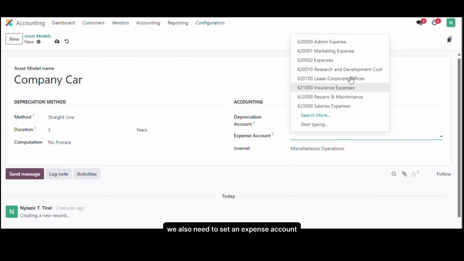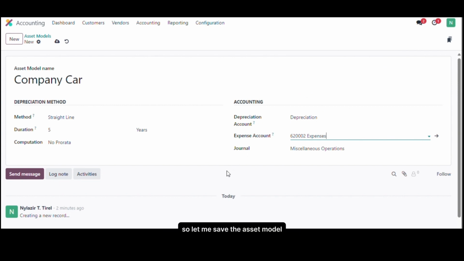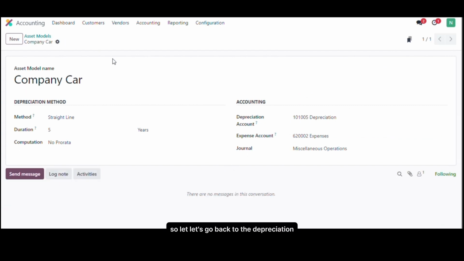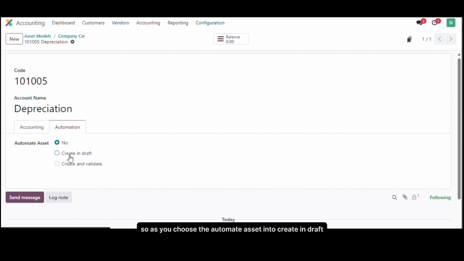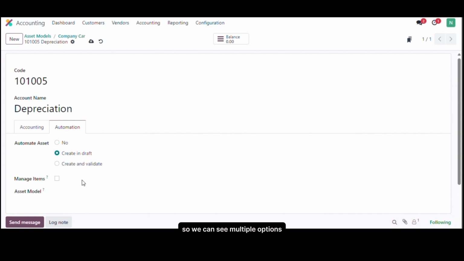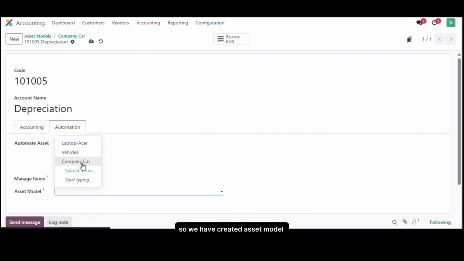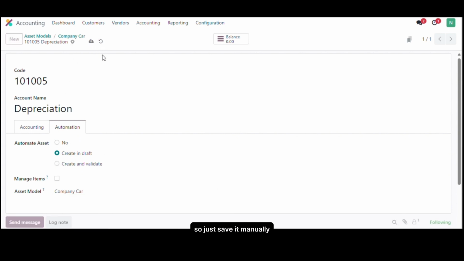We also need to set an expense account. So let me save the asset model. So let's go back to the depreciation. Under the automation, we need to configure this. So as you choose the automate asset into create in draft, we can see multiple options. We can manage multiple items of assets. So if we enable this feature, you can manage multiple items. We need to set the asset model. So we have created the asset model, that's a company car. So just save it manually.